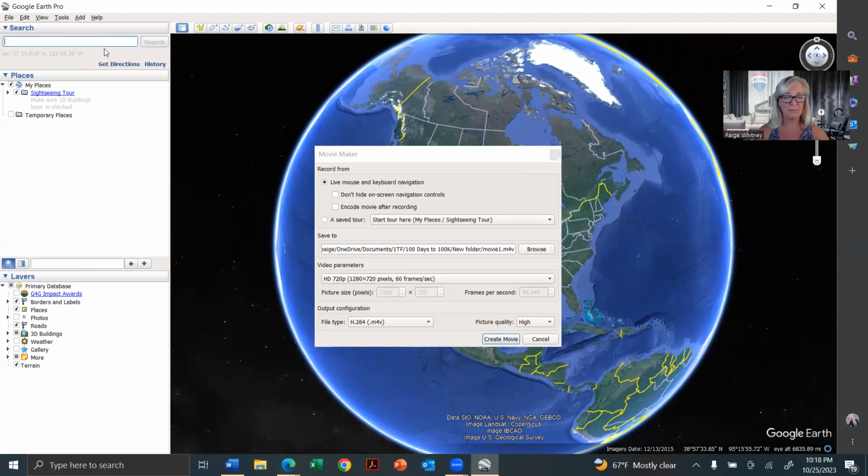I'm going to type in my address. Let's see, how about... you can already have these cut and pasted. You don't have to type them by hand. Okay, so I'm ready to go.